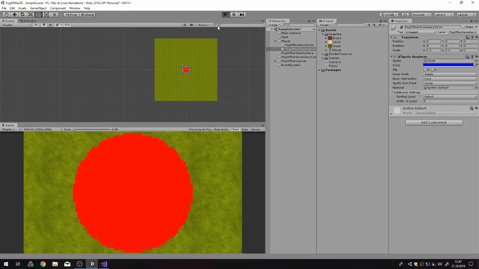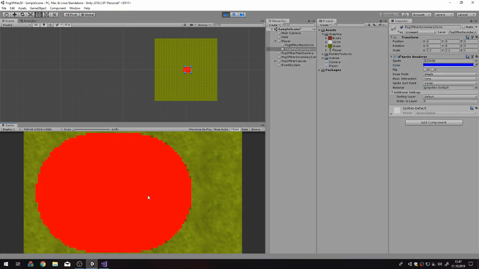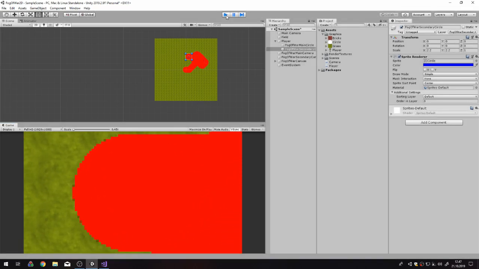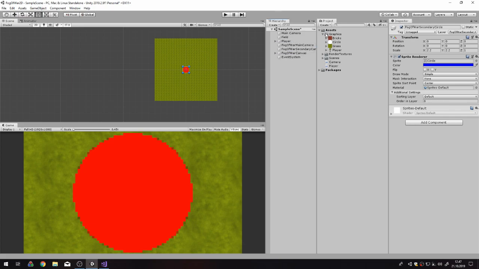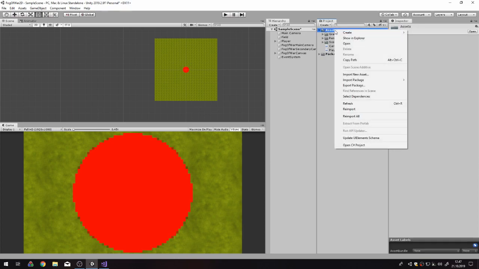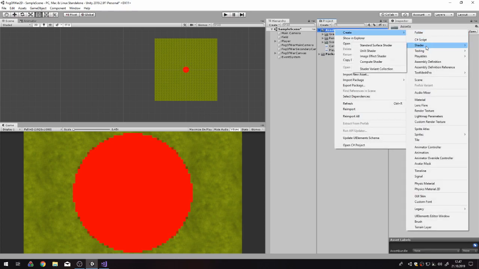And if we hit play now, we'll have a red circle, but it's leaving a trail behind. So we could just fill the whole area with the red, but that's not really what we want. And this is where the shader comes in. With the shader, we want to change the colors and the alpha values of the rendered texture we're printing. Obviously, we don't want a red. We want the red part of the circle to be completely transparent.